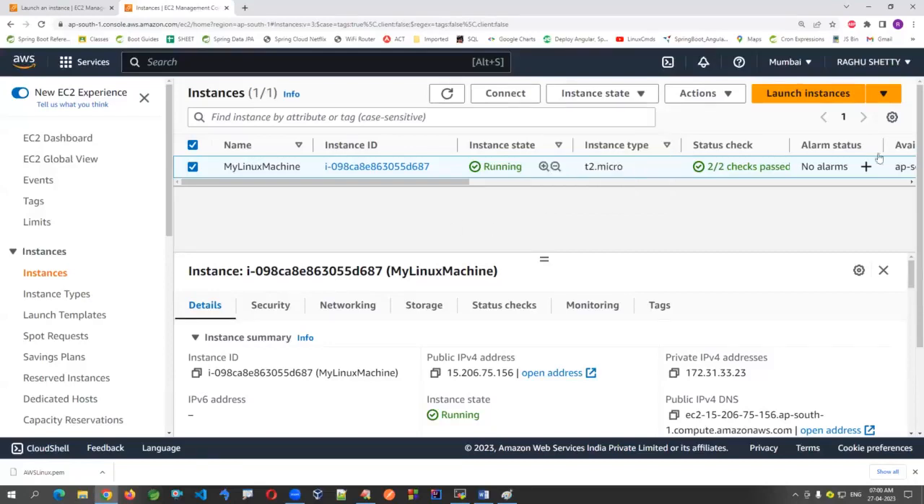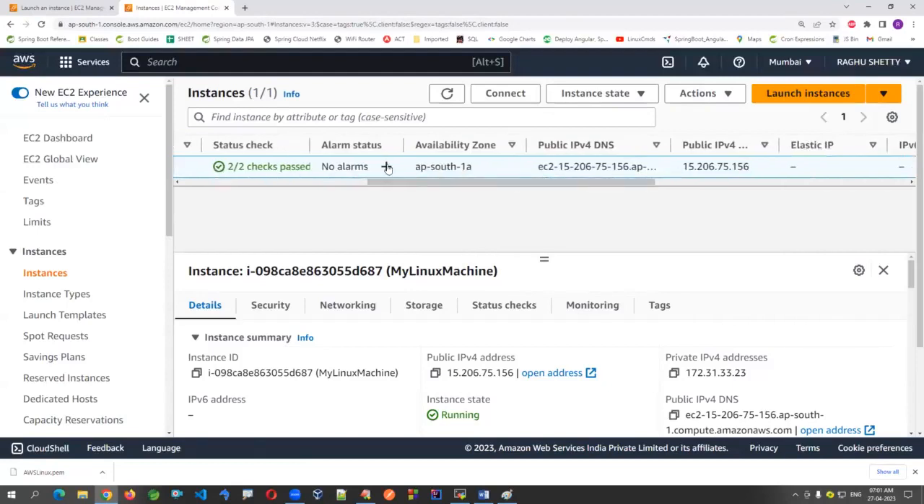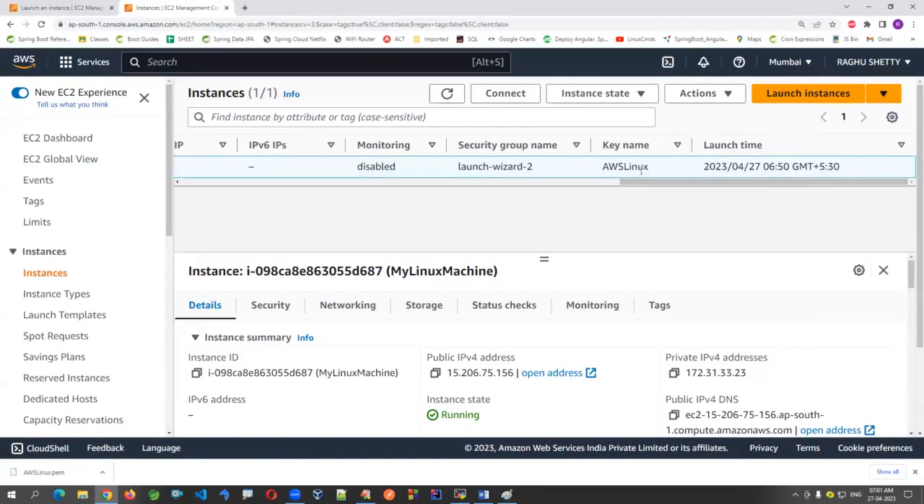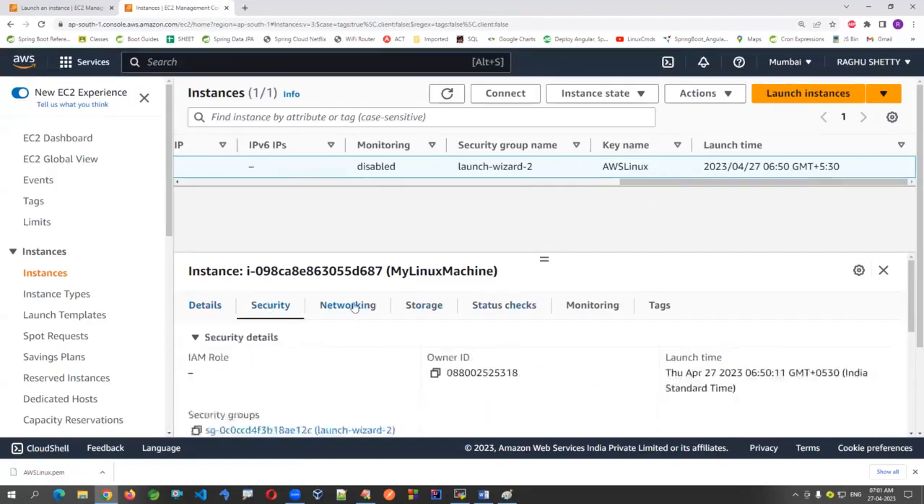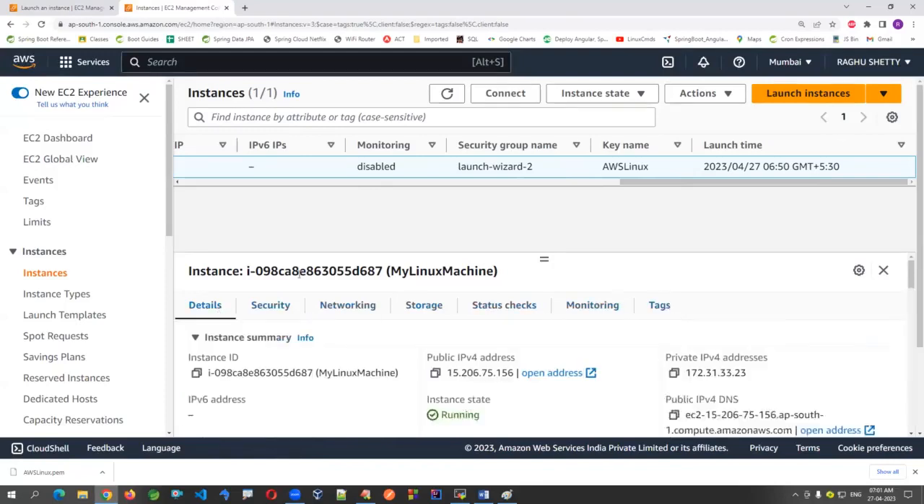Don't create multiple instances, just create one instance as of now and practice. Make sure that it is created using T2 micro, in your nearest region, and assigned with a public IP. I'm using this key pair name, AWS Linux key pair. That's fine. You will see a lot of tabs here. Don't worry about all these things, we'll come to that later. This is the one. Hope you got this.